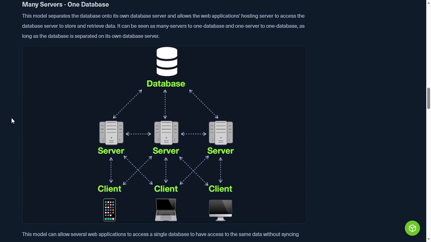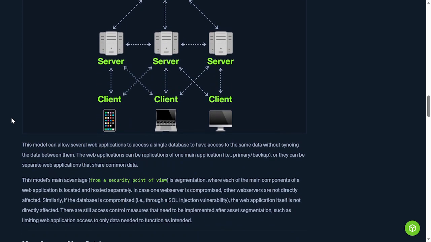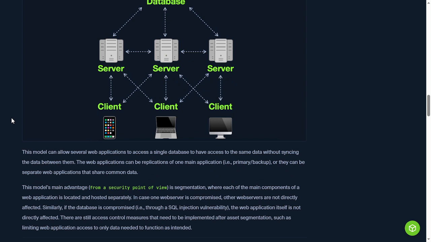Many servers, one database. This model separates the database onto its own database server and allows the web application's hosting server to access the database server to store and retrieve data. It can be seen as many servers to one database and one server to one database, as long as the database is separated on its own database server. This model can allow several web applications to access a single database to have access to the same data without syncing the data between them.